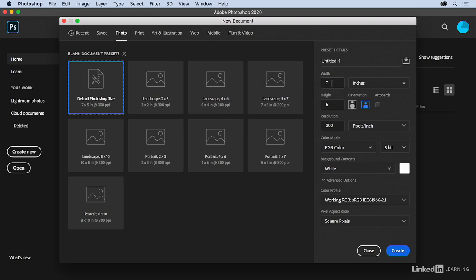Well, then over on the right-hand side, we can enter in our own width and height. In this case, I'll make a preset that's 8 by 8 inches. If it wasn't square, I could quickly change the orientation here. I can also change the units of measurement if I want to, the resolution, color mode, and bit depth, as well as what I want to fill the background contents with, and some additional advanced options.